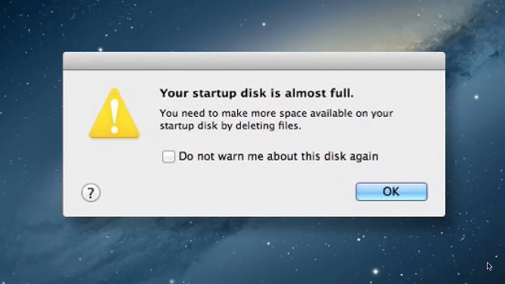Hello YouTube, I apologize for the resolution of this image, but if you have this warning message, your startup disk is almost full, and it's really easy to free up more space. I'll show you how to do that right now to get rid of this message, get your computer cleaned out a bit, and have it running a lot faster and nicer in the immediate future. So let's get right down to it.